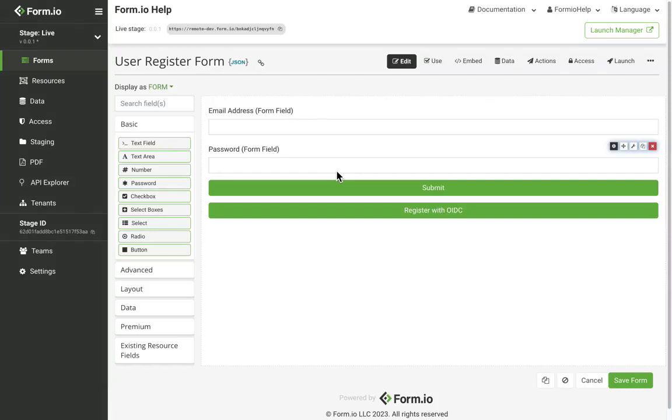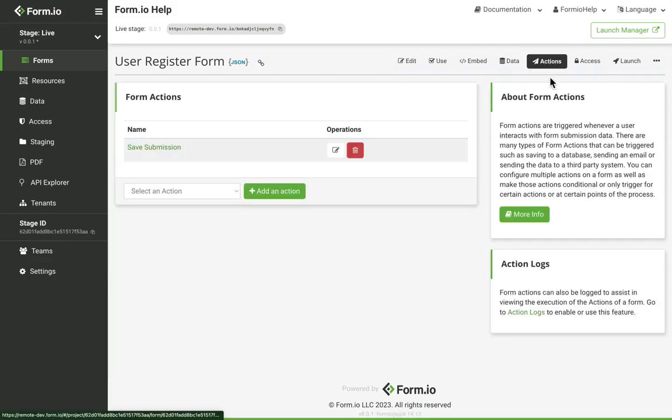The Save Submission action maps your form submission data to a resource, allowing you to build a resource object through form submissions. The most common example of this action is the registration form mapped to a user resource to establish a user base through application registration. Let's take a look at the Save Submission action from the default registration form.